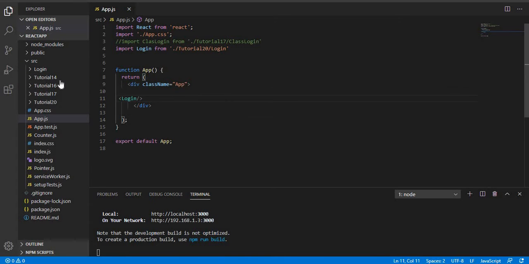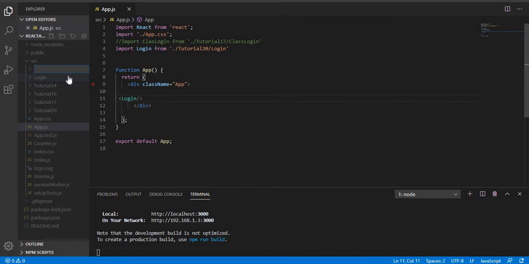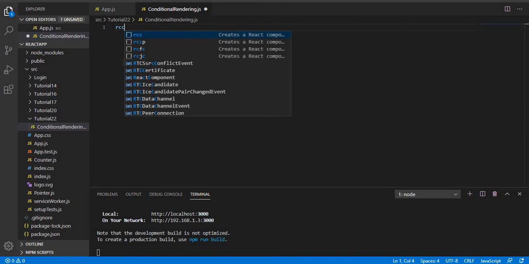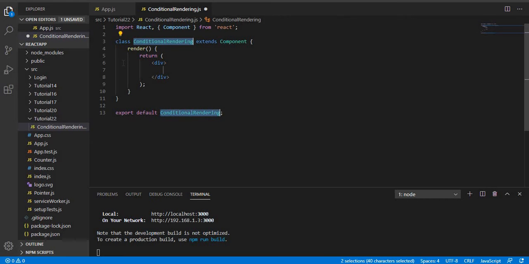So at first what I'm going to do is create a new folder, naming it tutorial 22. And inside this folder, I'm going to create a new file and name it conditional rendering.js. Once I have created this, we have a code snippet RCC to generate the class components, and then I have to press tab.